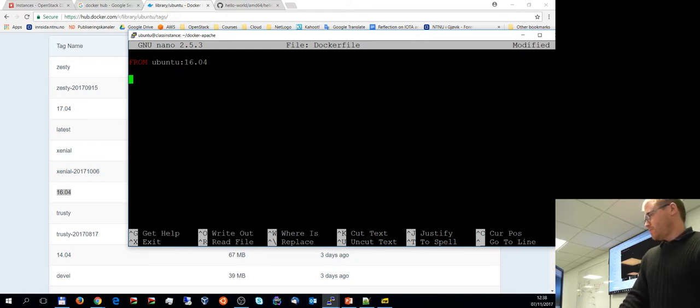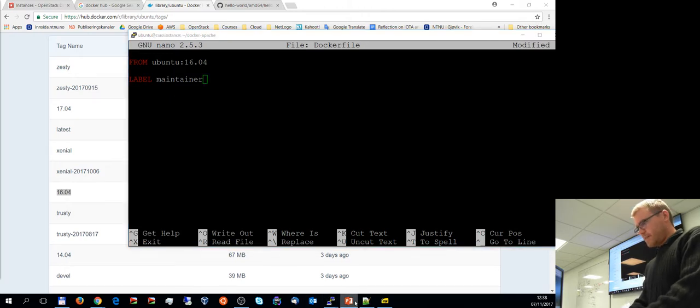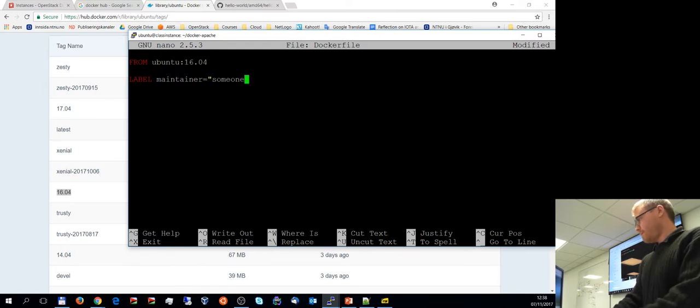What else do we want to do? So we have an empty base image, which we kind of like. What was my next step? Label, maintainer. Hang on, let's get the syntax straight. This email is someone at cloud.com, right? So we have a label.